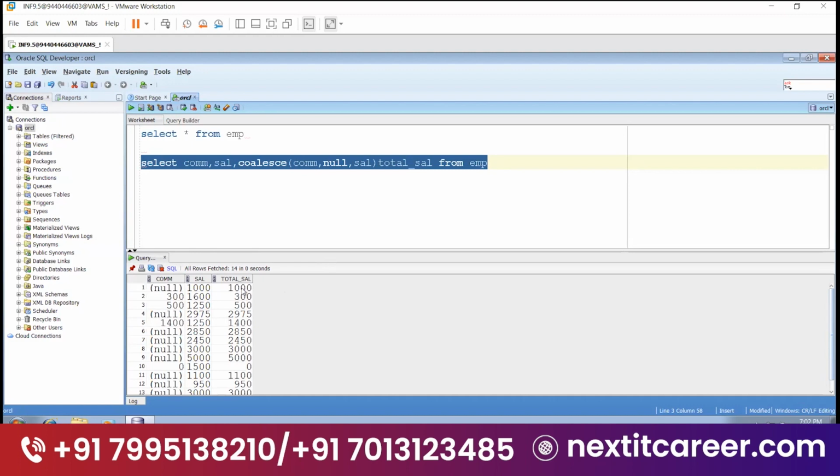So see, if the commission is null, that is fine, and the next value is also null, then what total salary is populating? The third value. If I do it like this, null again. So even if I'm giving the third argument as null, the fourth is still going to be taken. The first not null value is going to be printed. That is how coalesce will work.